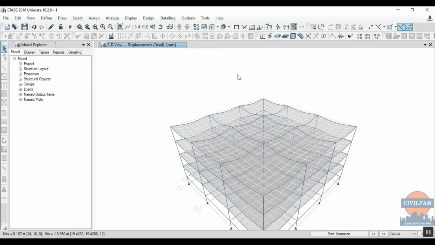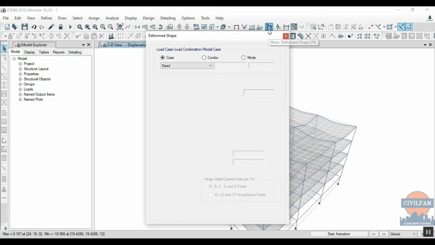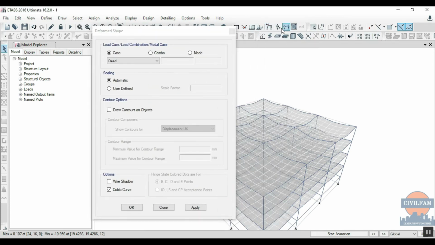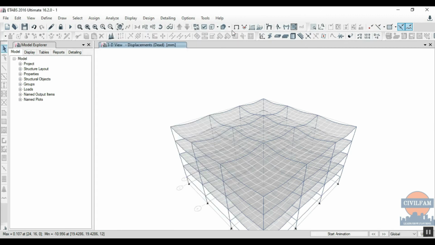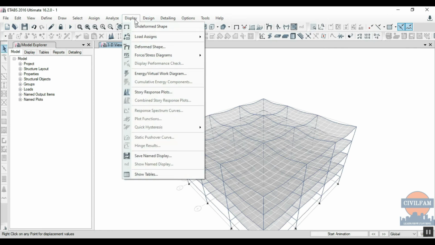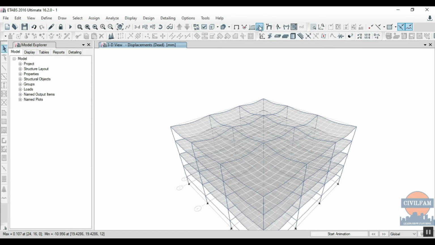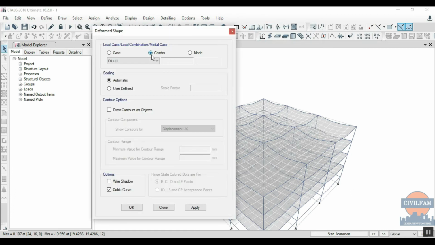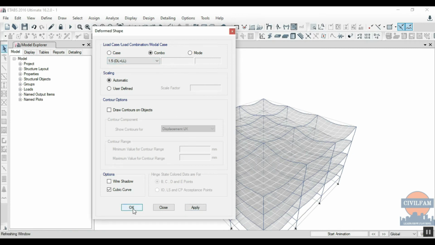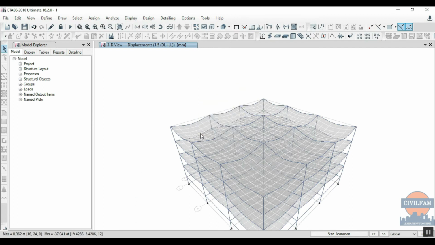Now the results part and everything we'll discuss in the second model, but I'll just explain what happens here. These are the three options you actually use. You can go for display and get the undeformed shape, load assignment and deformed shape. Or you can click this show deformed shape option, you get combinations, click on whichever combination you want, hit apply and hit OK, and you just hover over it and you get to know how much deflection is taking place.